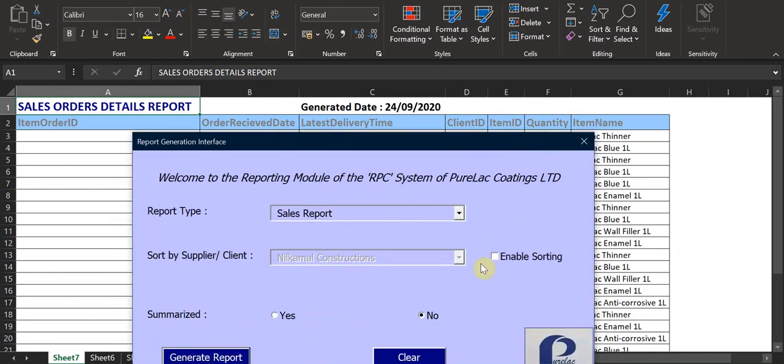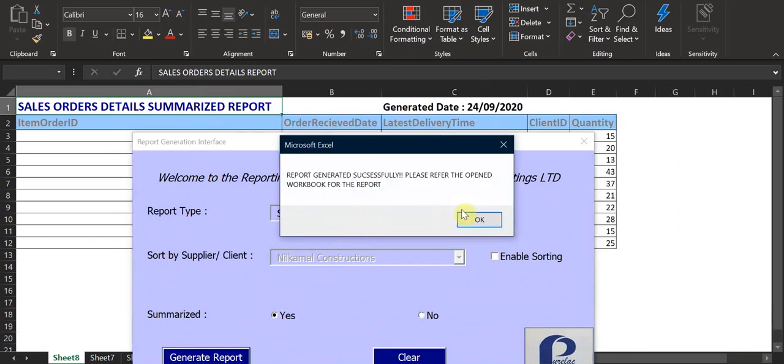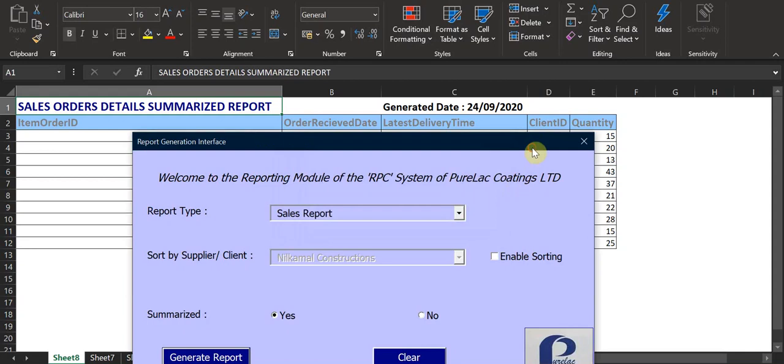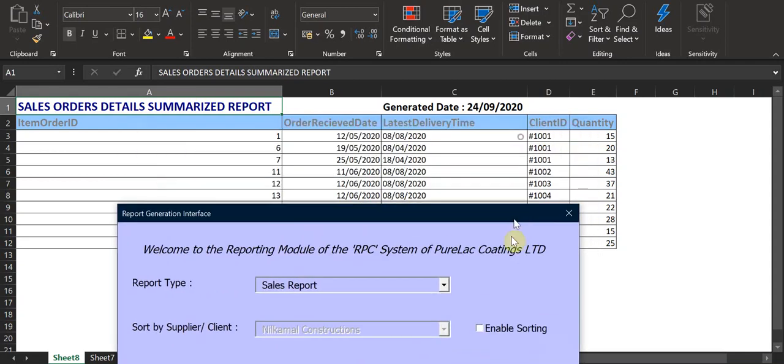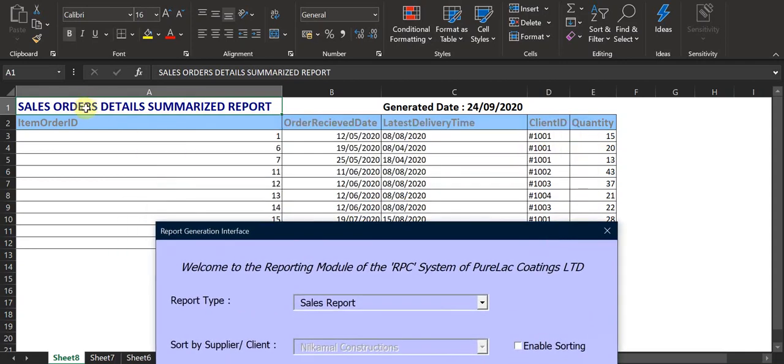If you want to get a more summarized version of this, then again you have to click on the generate, tick the summarized radio box, then click on the generate report. Here you can see the summarized version of the sales orders report. The user can identify that this is the summarized report. It's indicated here.